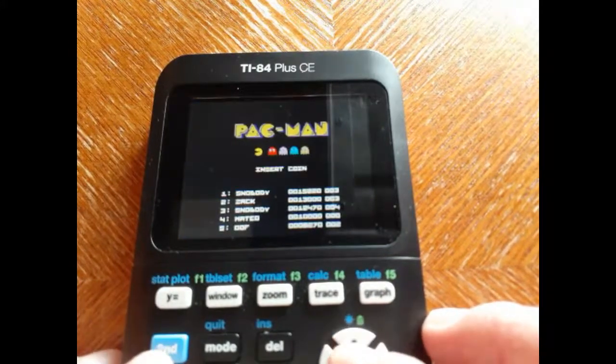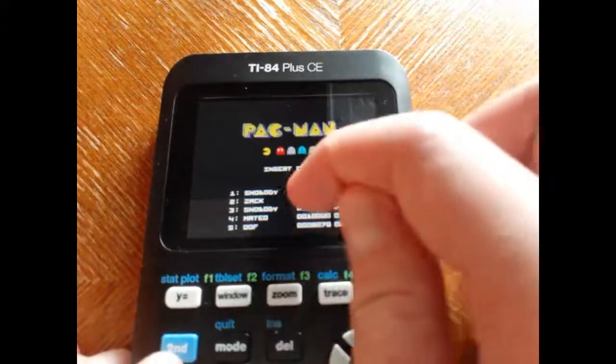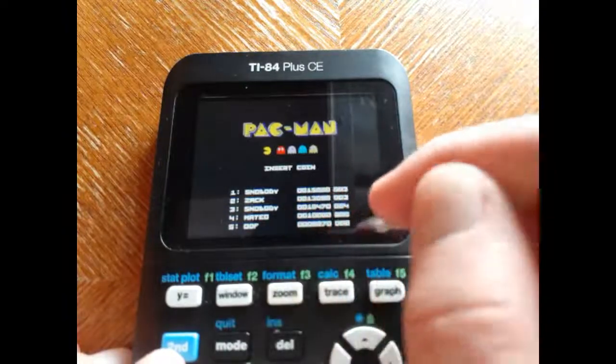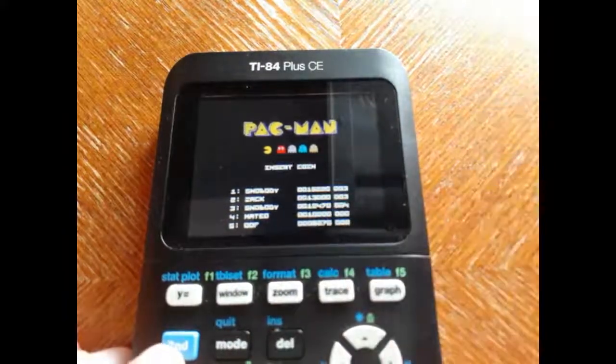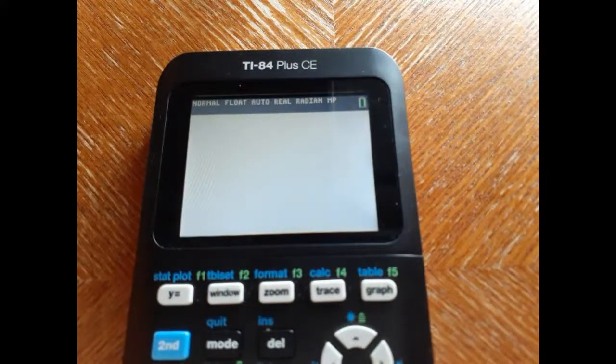Then you hit second, there's some high scores. You can see Snowbay, Zach, Snowbay, Matteo. I think that's the creator. It was on here when I loaded the game, and oof, which is a pretty low score I got. So yeah, let me just clear to end it. You get the idea. It works like how Pac-Man works. What do you expect?